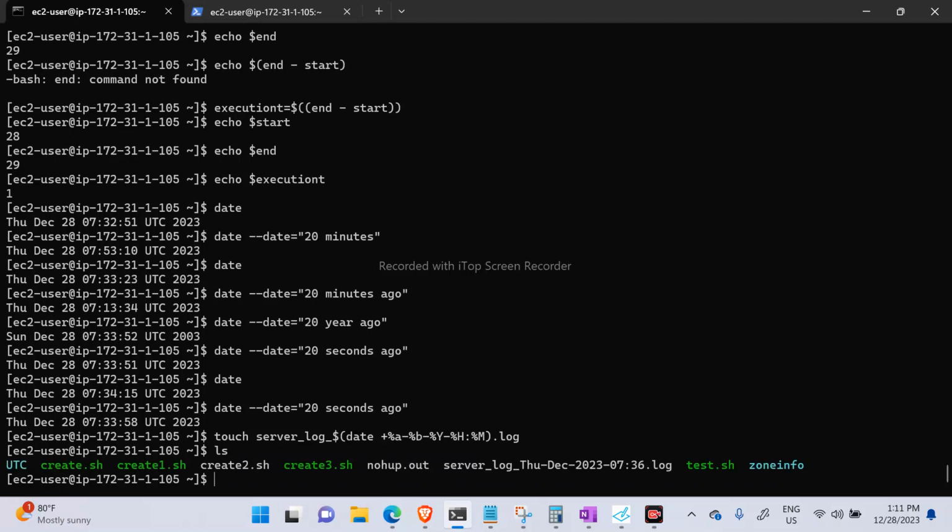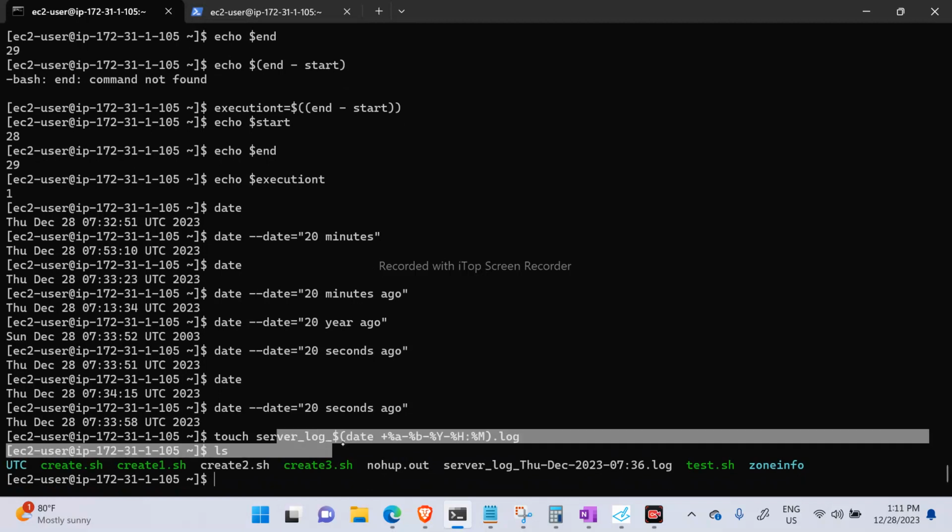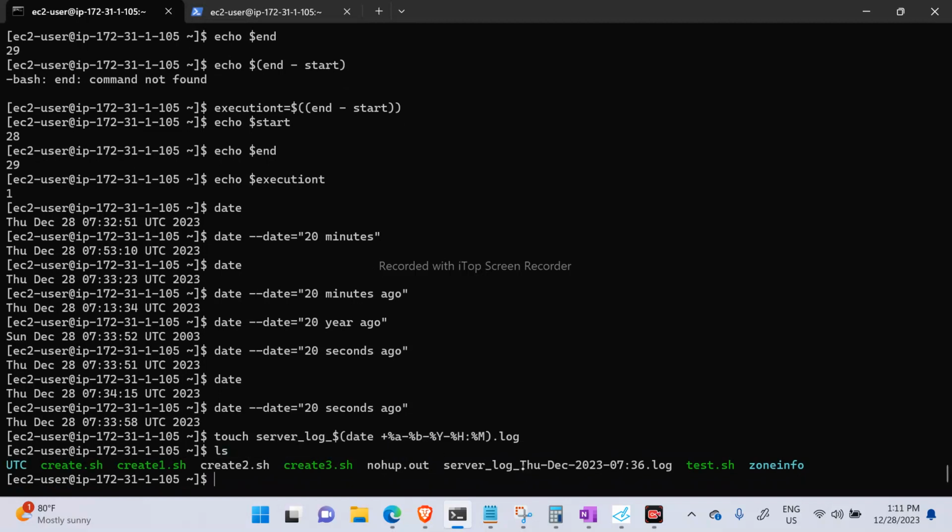If you see here, it has created one file just now. See, server log, and whatever time I have given, it has created the file that way. Abbreviation of week, Thursday, December 2023. If I do not give the hyphen and all, it will mix up. You will not be able to identify clearly, right? So this is how you can create the file as well.